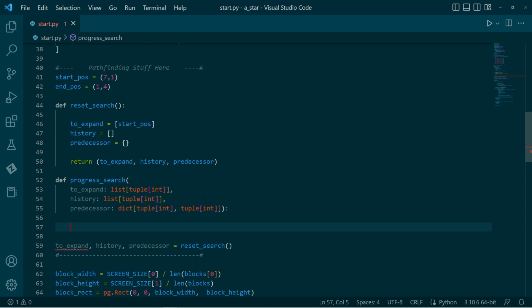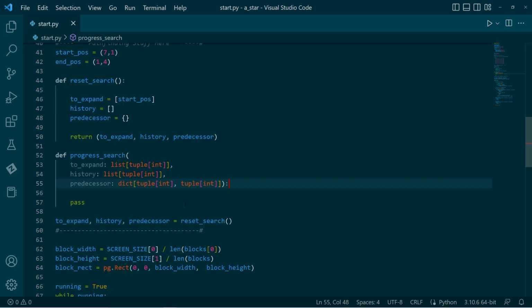Now it is a little bit necessary to include all of these type hints because it makes it a little clearer later on when we start working with these data structures, which operations we can do, such as appending, checking things in a dictionary, and so on. For the moment, let's just pass and we'll return to that.